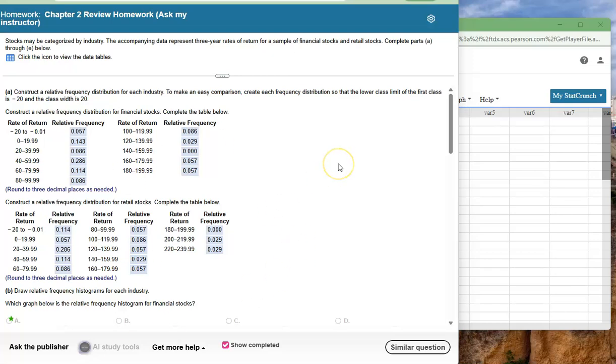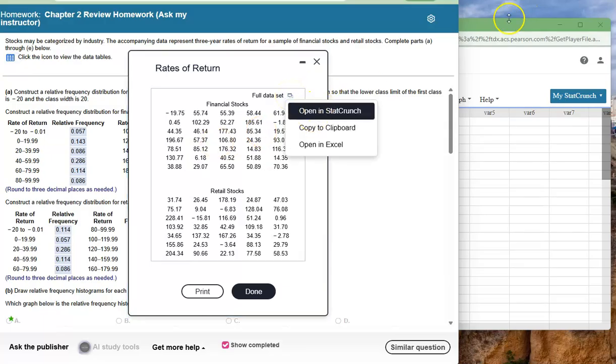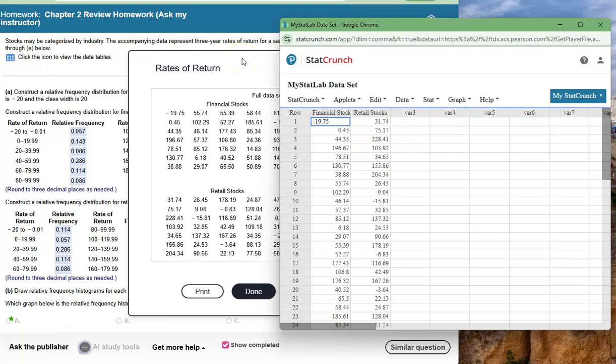For this example, I want to show how we can use StatCrunch to its fullest so that we can quickly get as many values and graphs and things as we can. Because as you can see, this is a multiple part question and it has a ton of things to input. So definitely using technology is going to help here. We're given a set of data over here to the side, which I've already opened up inside StatCrunch here.